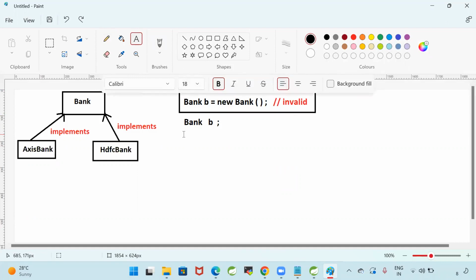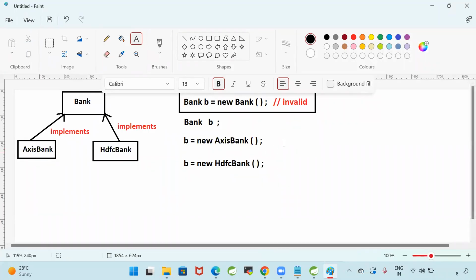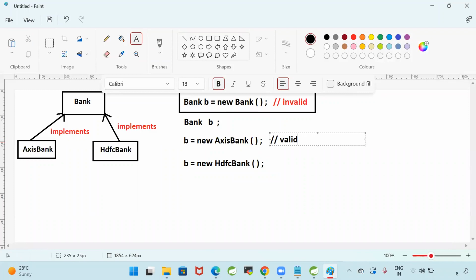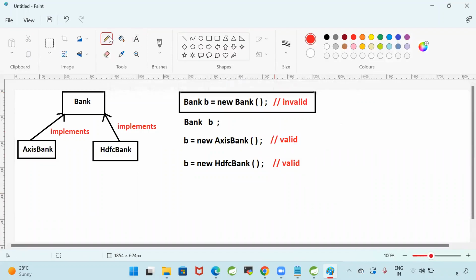Now let us see: Bank b = new AxisBank(); Bank b = new HDFCBank(); Is it valid or invalid? Valid. This is valid, and this is also valid. For an interface, we cannot create the object, but an interface can hold its implementation class object.